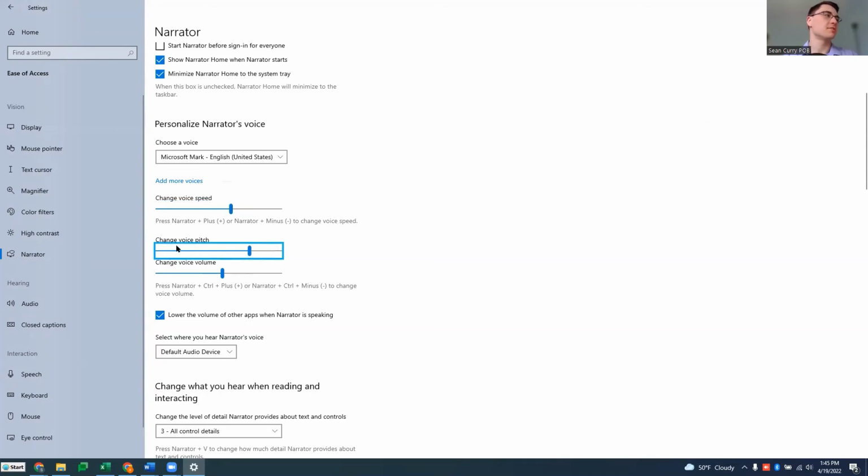Change voice pitch, slider at 15. Slider at 2. Slider at 15. Slider at 12. And you can also change voice volume, slider at 71. Change voice volume, slider at 49.